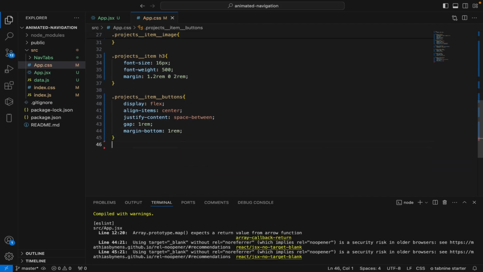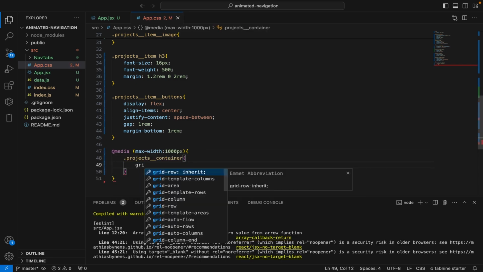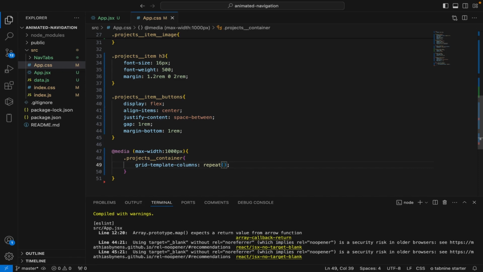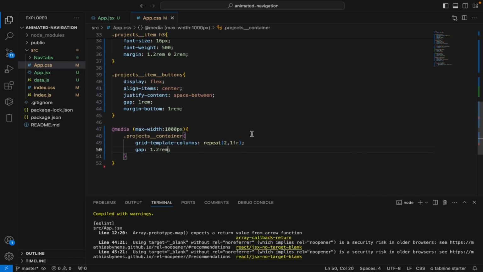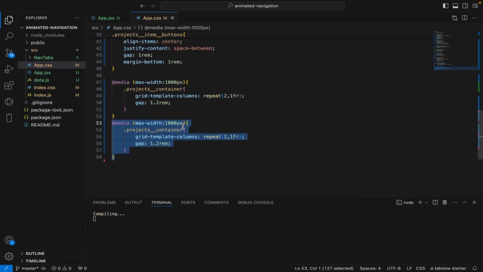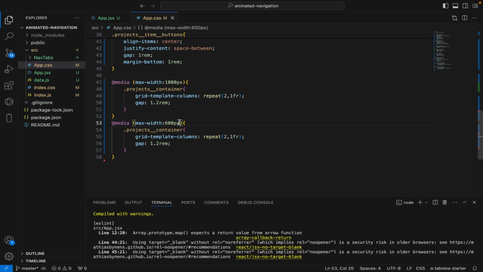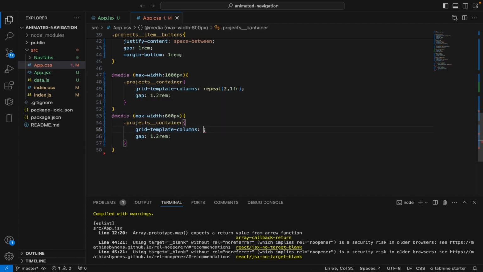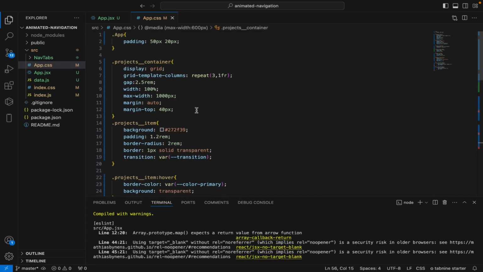All right, now let's write the responsive code. So when it is at 1000, we do this. At 600, we'll reduce it to just 1 column and 1 rem gap. So we're done with this.